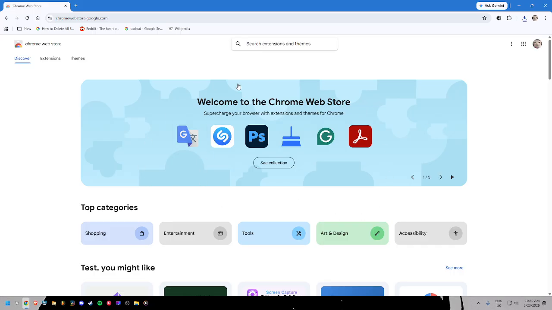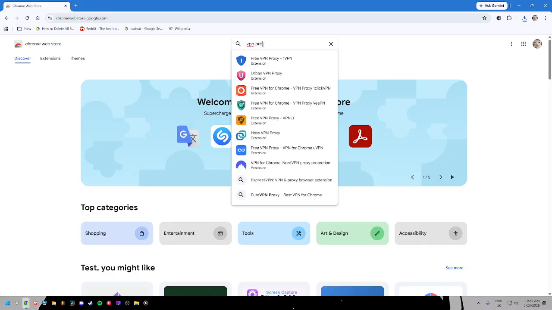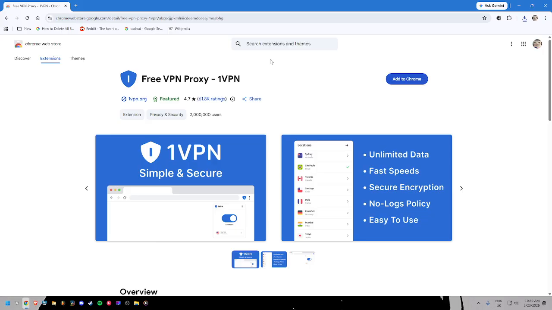Once you are inside the Chrome Web Store, use the search field on the page to look for VPN Proxy. After you type that in, press Enter to view the available extension results. You will likely see several options, so take a moment to review the names and choose the VPN Proxy extension you want to install. When you find the extension you want, open its page and begin the installation.